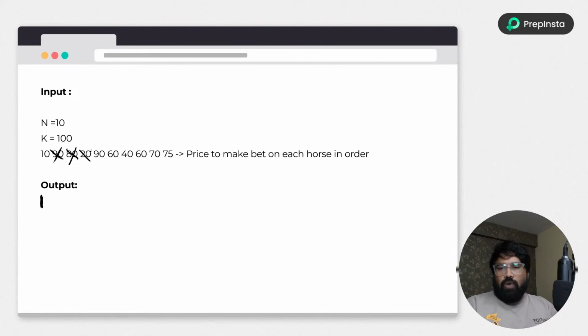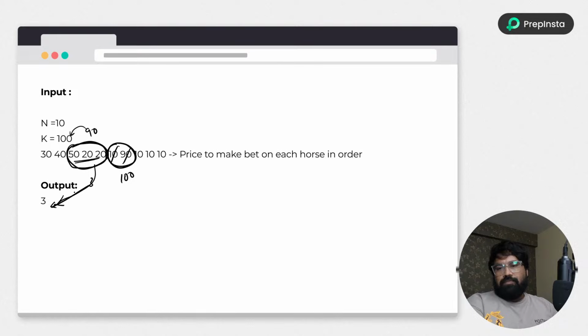80 and 20. No, it is equal to 100, which is not good. 90. 60 plus 40 is again 100. No. 40 plus 60 again 100. No. 60 plus 70 is more than 100. 70 plus 75 is more than 100. So if you add any adjacent numbers, the sum is equal to or over 100. So I can't take any two together. That's why the output is 1. Next, see the second example.